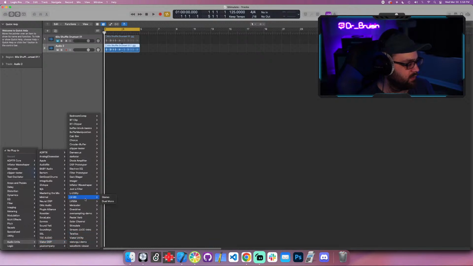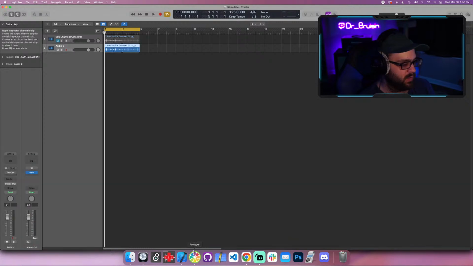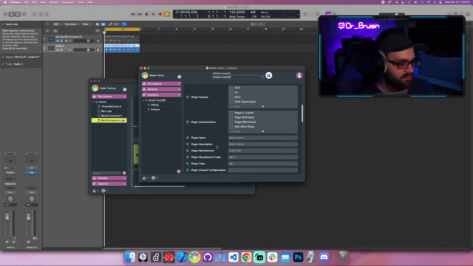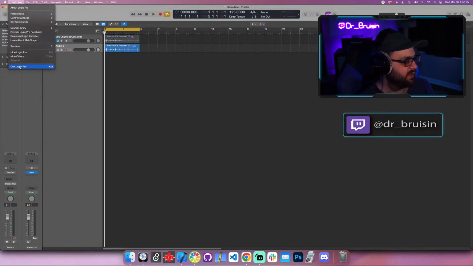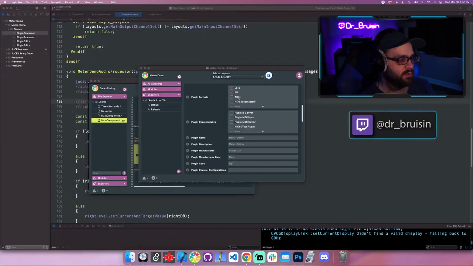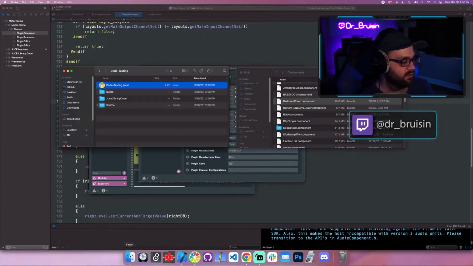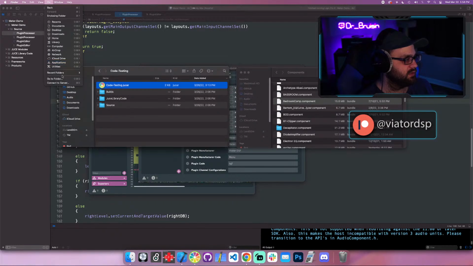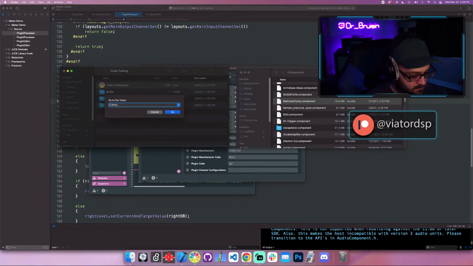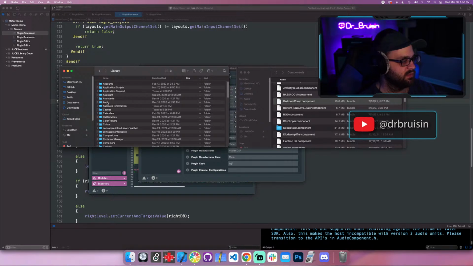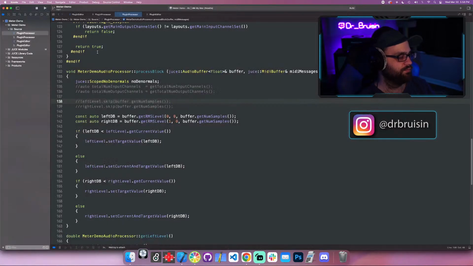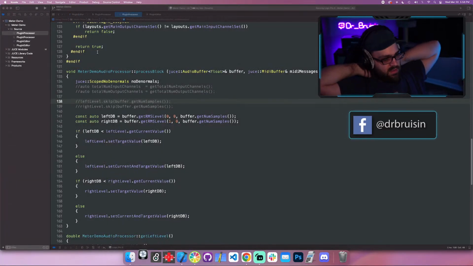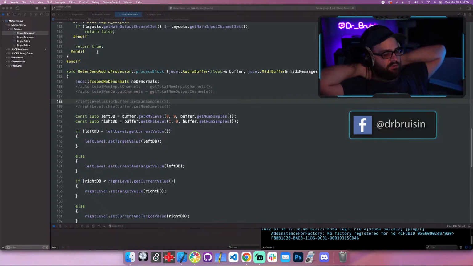I bet, let me make sure I didn't rename it anything down here. No, it should be called meter demo. I bet Logic wants me to restart my computer. I wonder if I just reset the AU cache and just have it scan everything? The other fix would be to just move it out of that user folder into the other version of it.